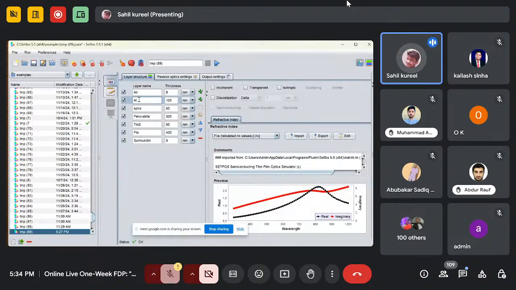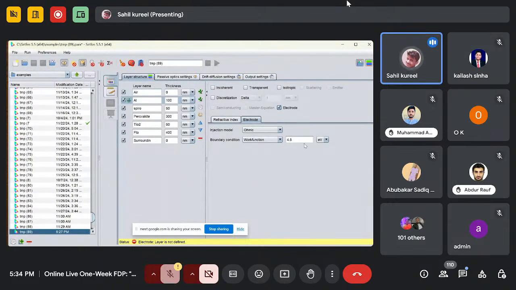So we need to mention the electrode. We activated the drift diffusion module for the electrical parameters. And in the general settings, we activated the electrode and mention the boundary condition and work function. It can be the aluminum work function, and if you want another, you can choose.